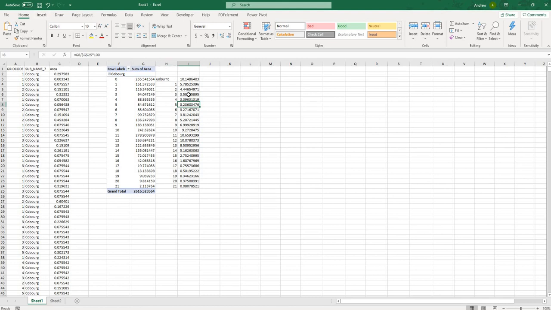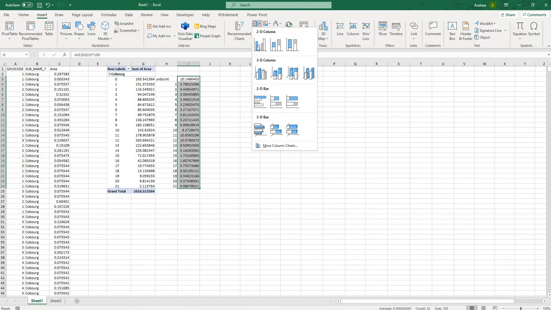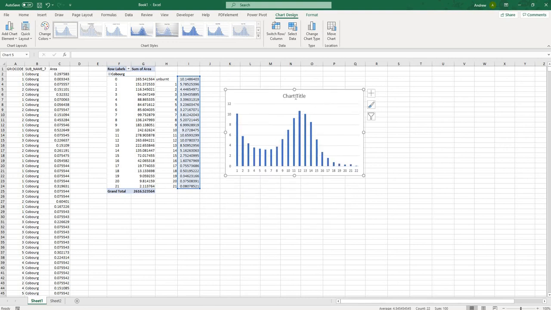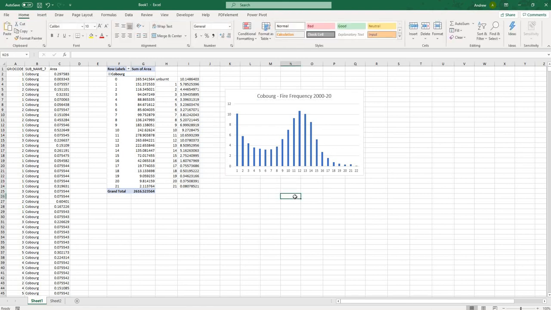So I'm going to select this column of the data and create a graph, just a column graph, and there we are. So this is, change the title to Coburg Fire Frequency 2020. There we go. So now we've just done a very nice bit of analysis.